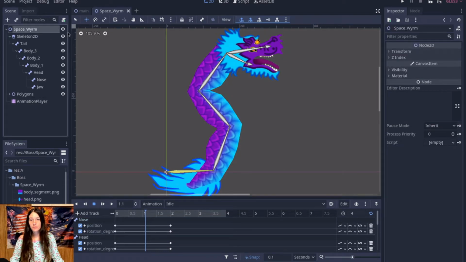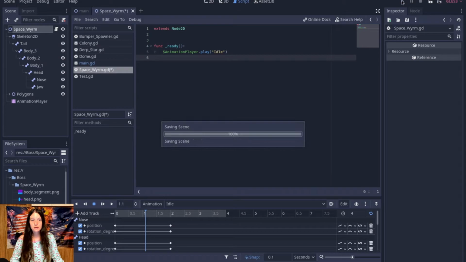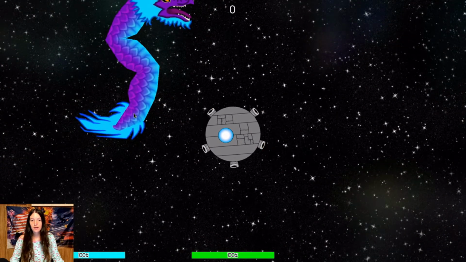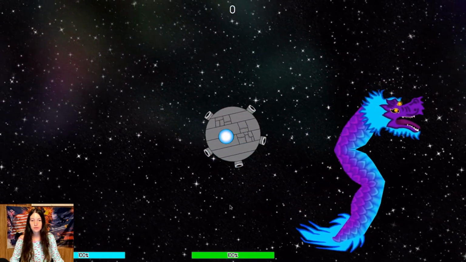Then attach a script to the main node. On ready, call play on the animation player with idle as a string. Now the worm moves in-game, but I want the player to collide instead of passing through.